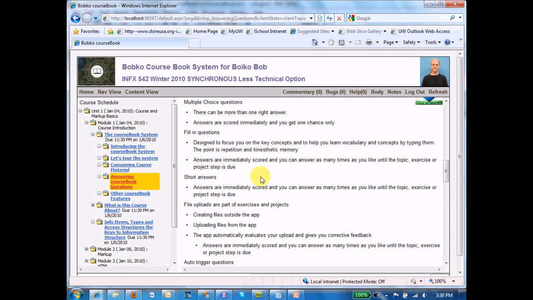The short answer questions are scored immediately. They're looking for one or more particular kind of answer, and so you're required to fill in one or more words, and it'll check your words against all of the expected answers. And if you get one of those expected answers, it'll tell you you're right. If you get it wrong, it'll give you another chance to do it. Those fill-in questions and short answer questions, you can continue doing them until the topic or project or exercise is due. The multiple choice questions, once you answer them once, you're done, and you don't get any more chances to answer them.